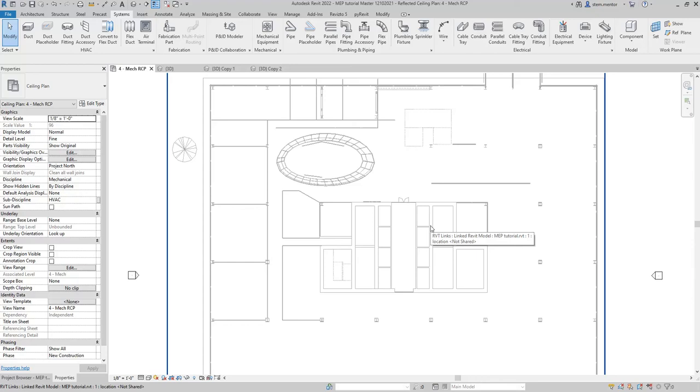Hello everyone. In this tutorial we're going to go over systems, placing duct and air terminals and mechanical equipment for HVAC systems with return and supply conduit. What you want to do is use the MEP template. You don't want to use the architectural template. You want to use the MEP template.